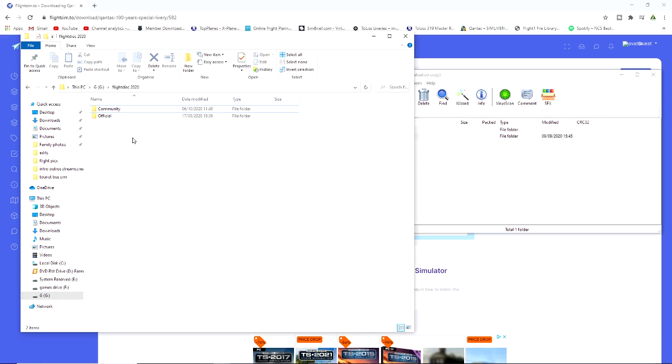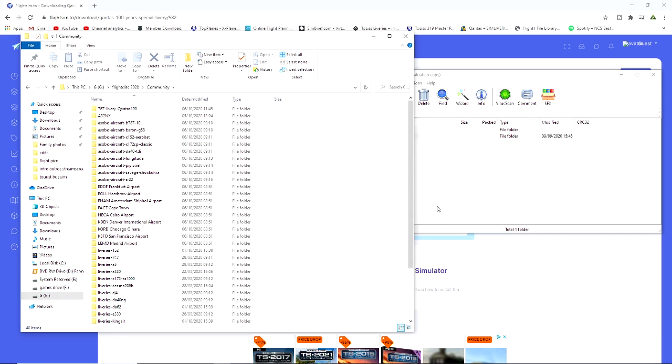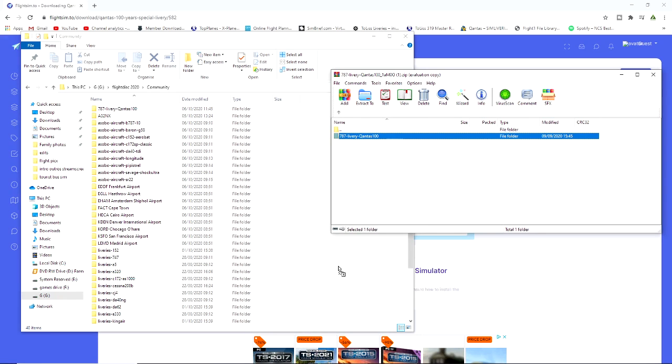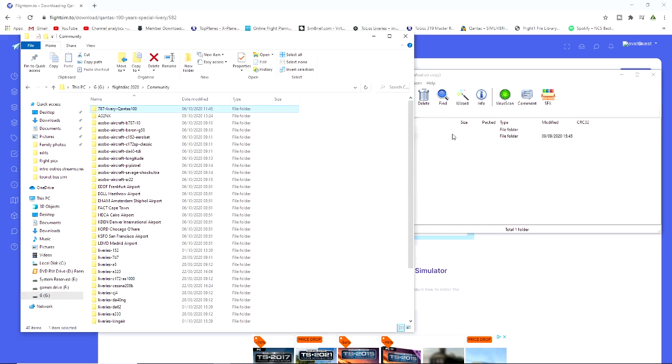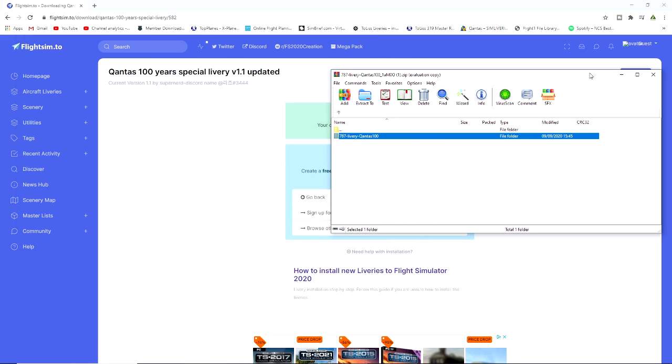Now if I bring up my community folder, you can see here. Now all I'm going to do is add that 787 across. It's going to say I already have it. We can replace it. Bang. Done. In the community folder. And that is as simple as that.